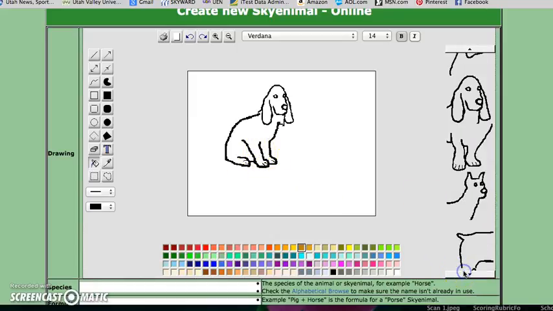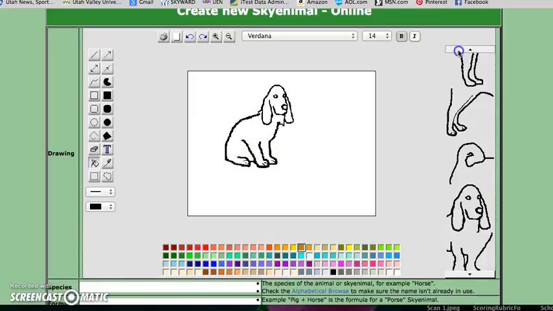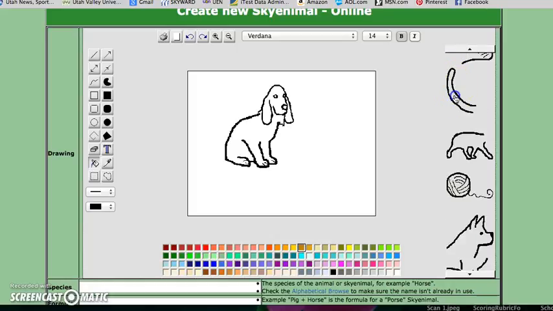Let's put a cat tail on. That kind of looks like a dog tail too. A little ball of yarn. That's good size. So if I want this ball of yarn to be blue, I just click it and it goes blue. That's a dark blue. I'm going to do a light blue.